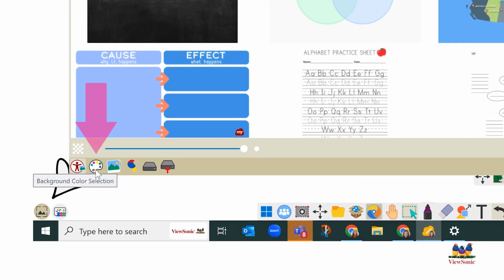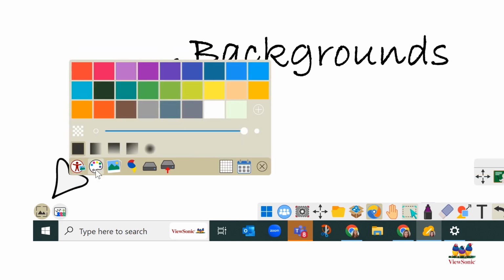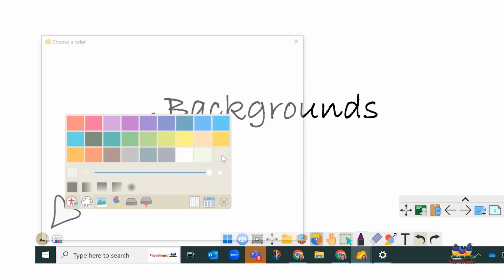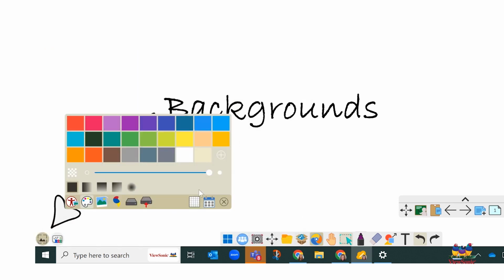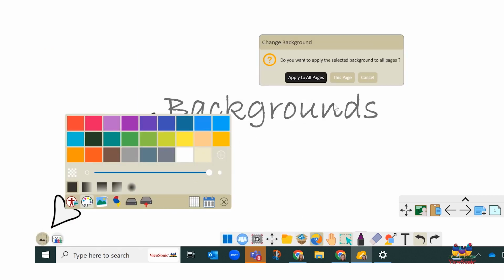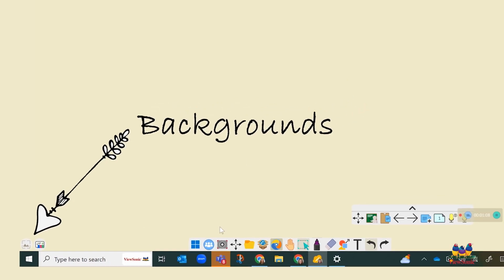The next tool is the Paint Palette, and this is the Background Color Selection tool. There's an array of colors here for you, or you can click the plus button and manually select the color that you're looking for. Once you've selected the color and selected OK, you can then add this color to the page or to all the pages in your file.